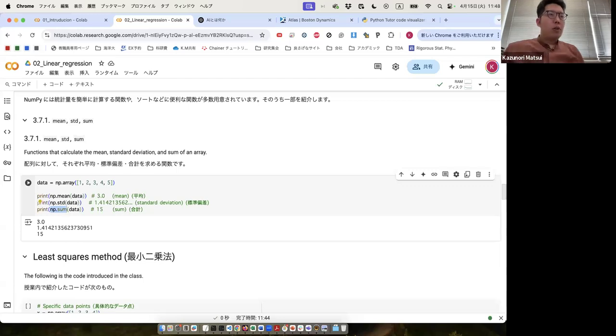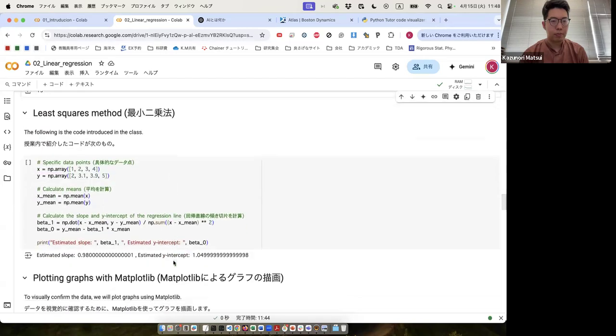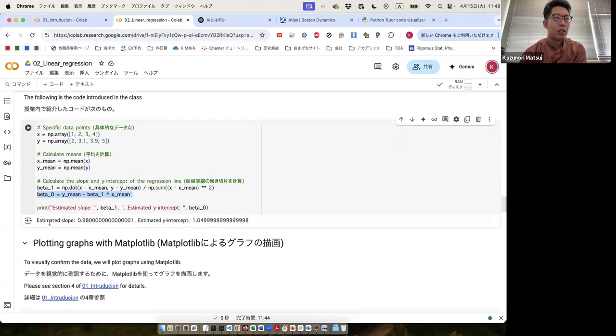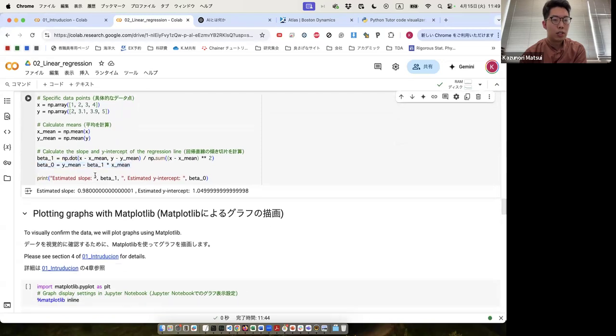Now that we have all these functions, let's look at how to call the single regression calculation we did earlier using Python. So the steps are: prepare the data points as NumPy arrays, calculate the mean using np.mean, calculate the inner product using np.dot, find the slope beta 1, find the y-intercept beta 0. If we calculate in this order, we are good. Here is what the actual code looks like.